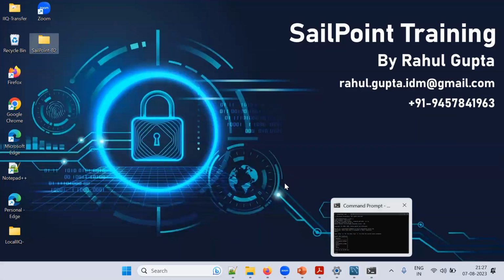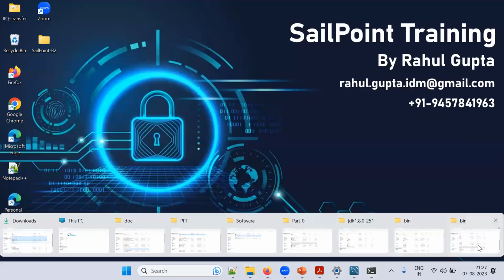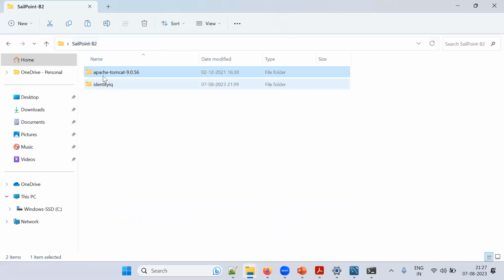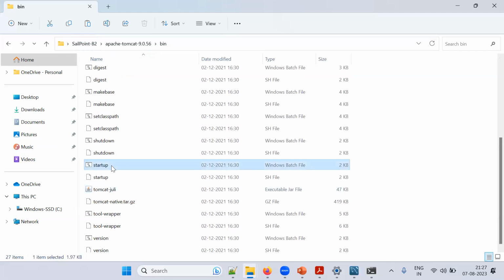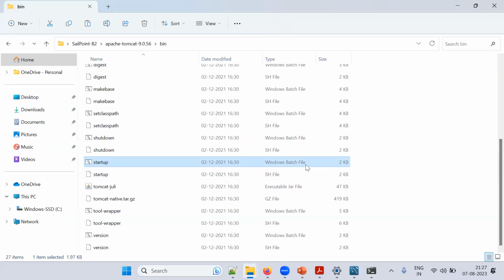So now we have to use Apache Tomcat. In the Apache Tomcat bin folder, you will see two files for startup and two for shutdown. Startup.bat, bat is for Windows, sh file is for Linux. Okay, so we are using Windows, so we have to use the startup.bat file, and the shutdown.bat file for shutdown.